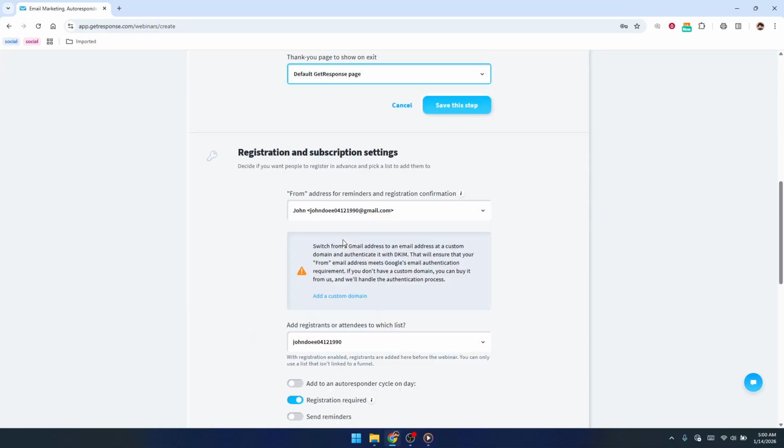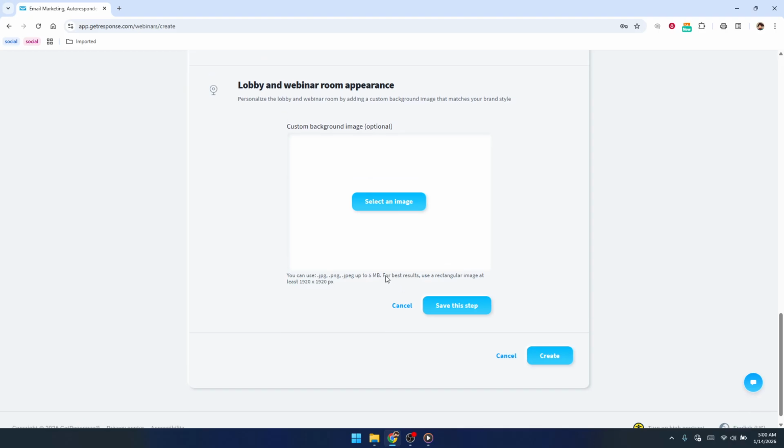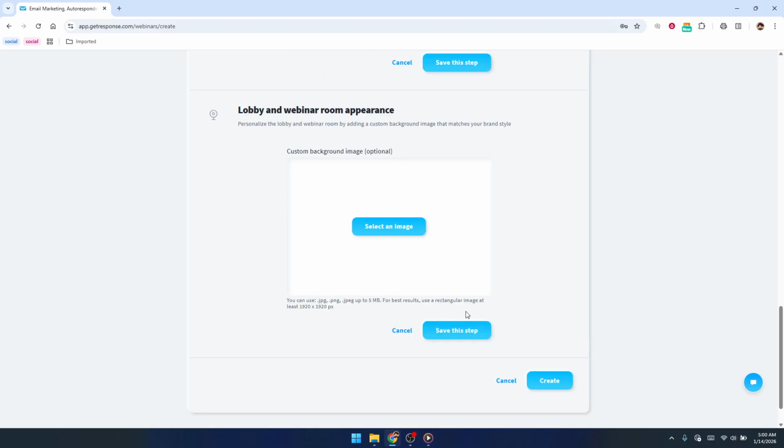You'll also have the option to select a thank you page or even a file for people to download after they sign up. This could be a simple confirmation page or a bonus resource related to your topic. It's a great way to give value right away and reassure people that their registration worked. When you're happy with those settings, click Save this step to lock everything in.